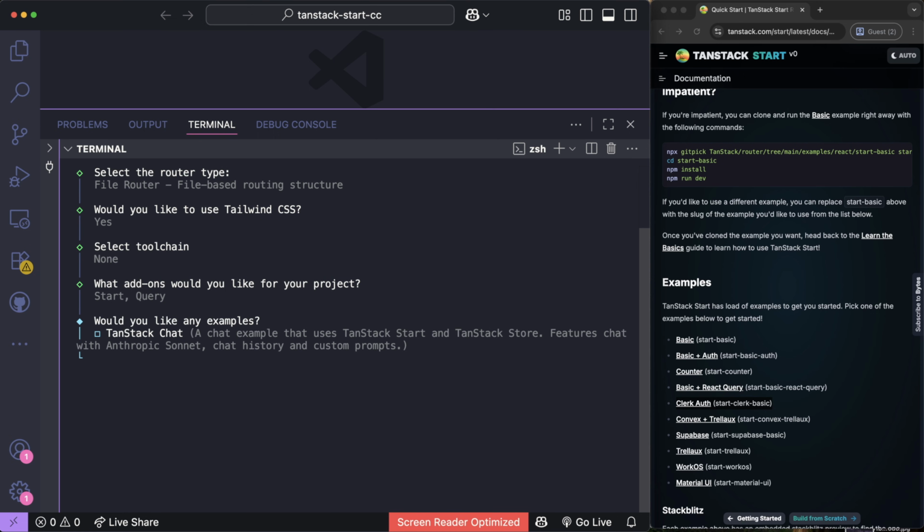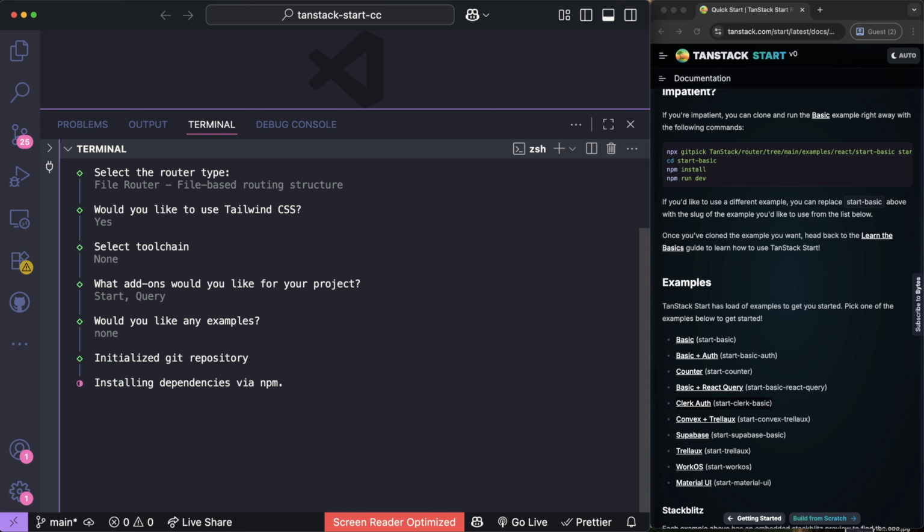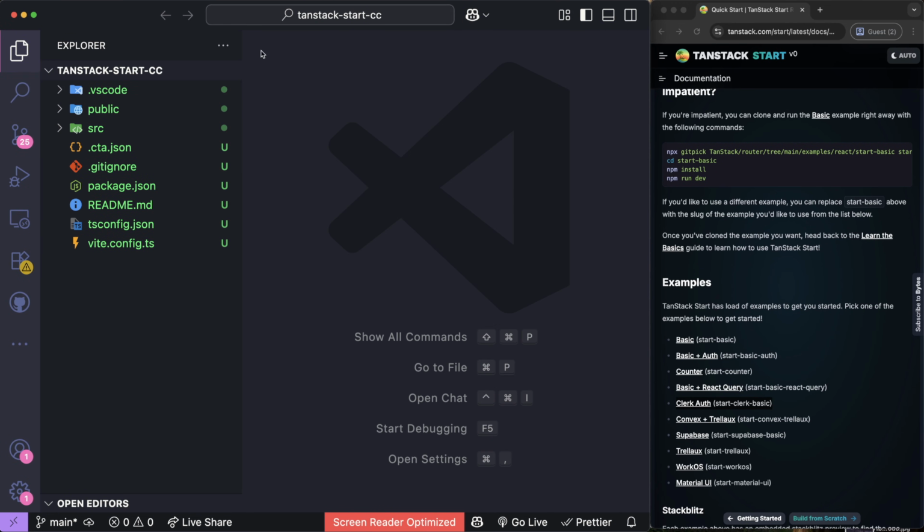When I'm done with that, I'm going to press enter, and it's going to ask us if we would like to use any examples. The only example that the command has right now is TanStack's chat. It's like if you want to have an example project so you can maybe take a look at it. TanStack chat is like a ChatGPT, I believe, type thing where you can talk to an AI. It's cool to look at to see how that project would look, but obviously we don't want to do that right now. So immediately it's going to initialize a Git repository and it's going to start installing the project for us.